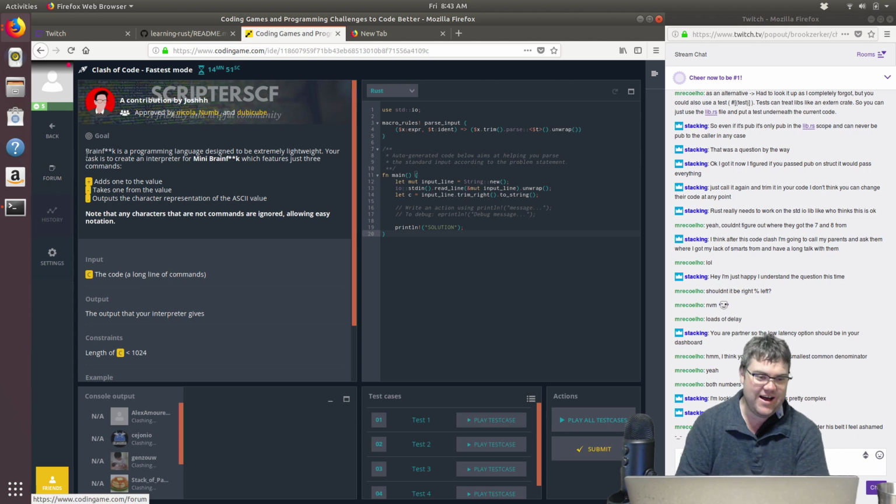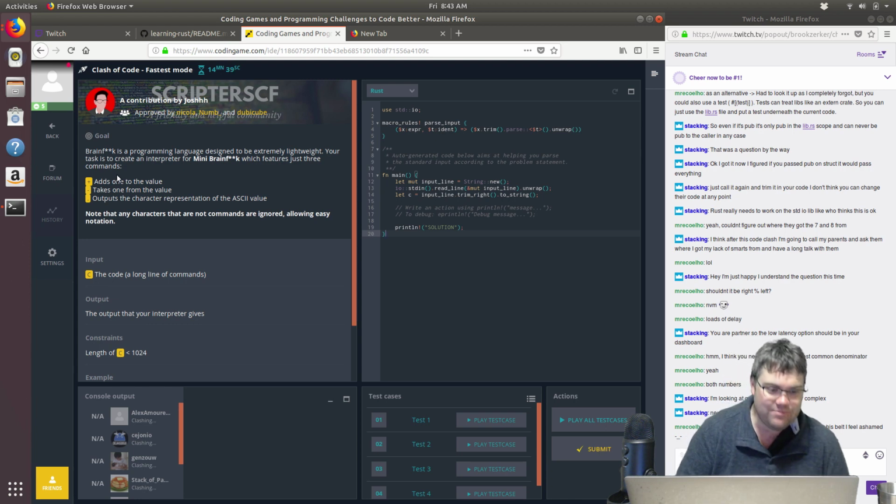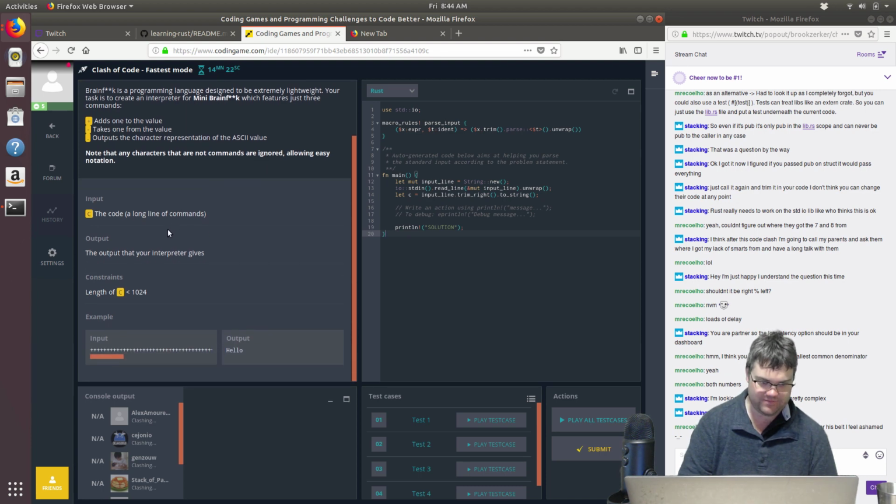Okay, Brainfuck is a programming language designed to be extremely lightweight. Your task is to create an interpreter for mini Brainfuck, which features just 3 commands. Plus adds 1 to the value. Minus takes 1 from the value. Dot outputs the character representation of the ASCII value. Note that any characters that are not commands are ignored, allowing easy notation.